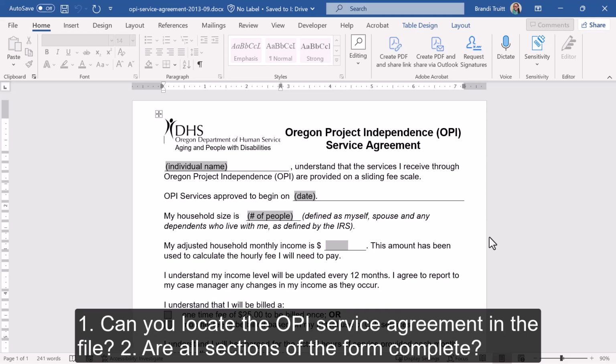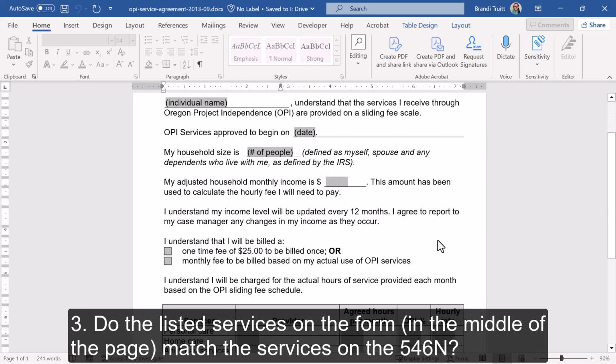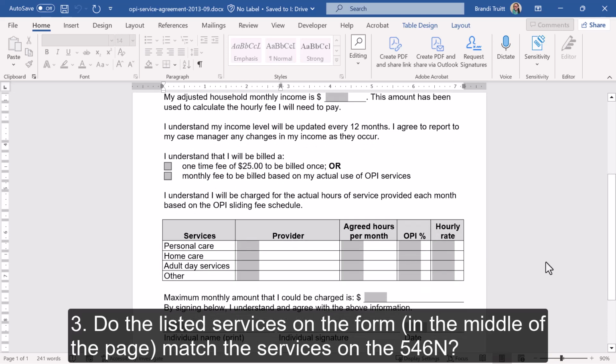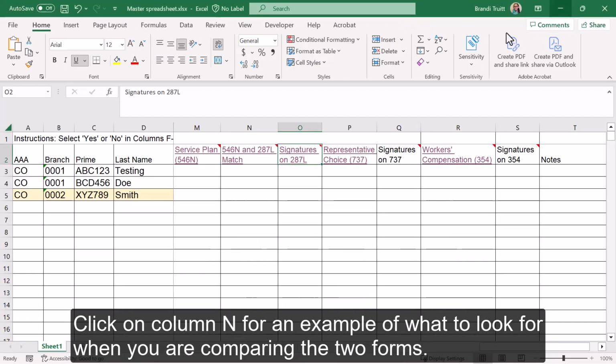Number 1, can you locate the OPI Service Agreement in the file? Number 2, are all sections of the form complete? Number 3, do the listed services on the form in the middle of the page match the services on the 546N? Click on column N for an example of what to look for when you are comparing the 2 forms.